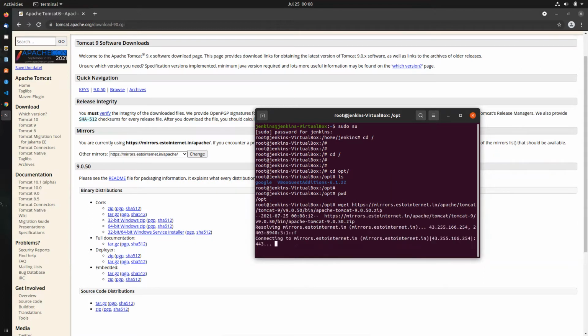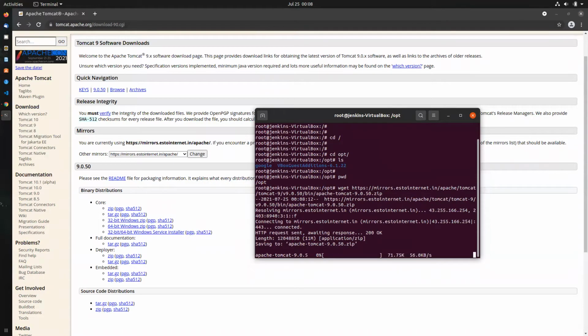This particular command will connect to the Apache Tomcat site, and it will start downloading your Apache Tomcat 9.0.50 version. You can see our command is downloading the Apache Tomcat server. Let's wait until it downloads. I do have a good internet connection, so it won't take a lot of time. It has completed nearly 50% here.